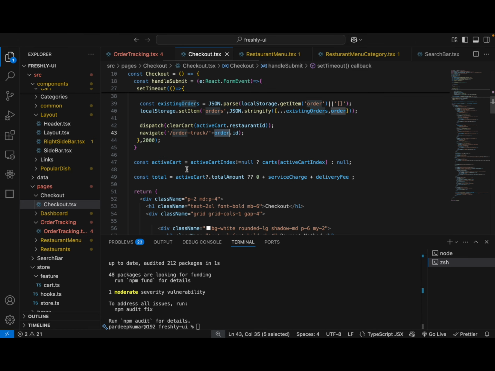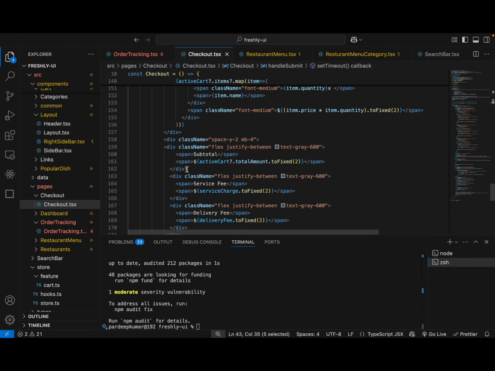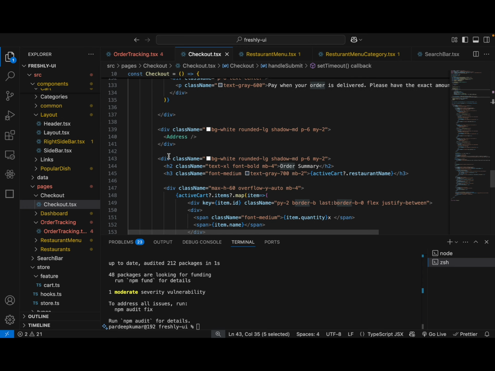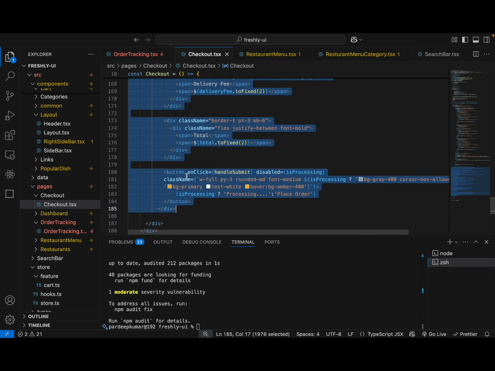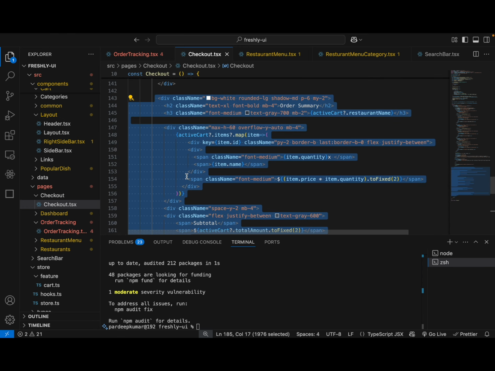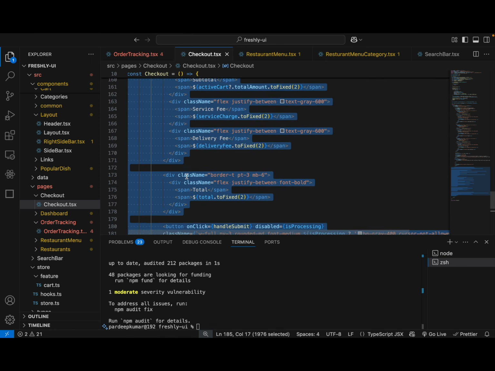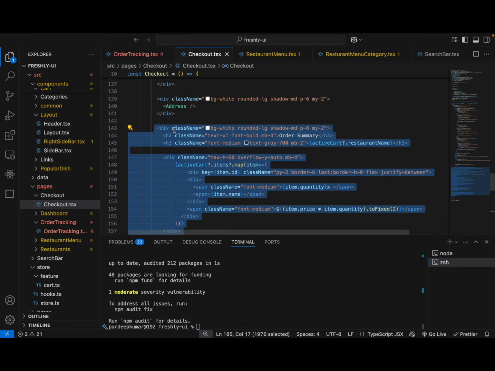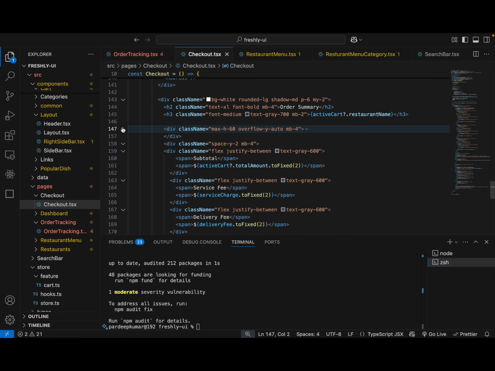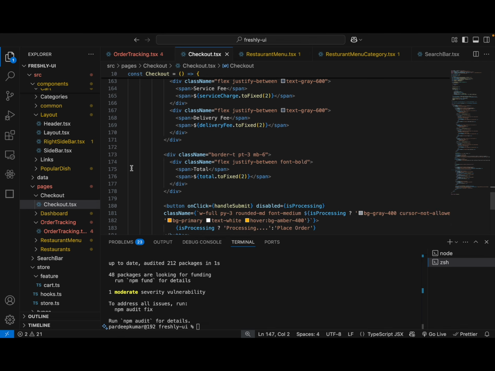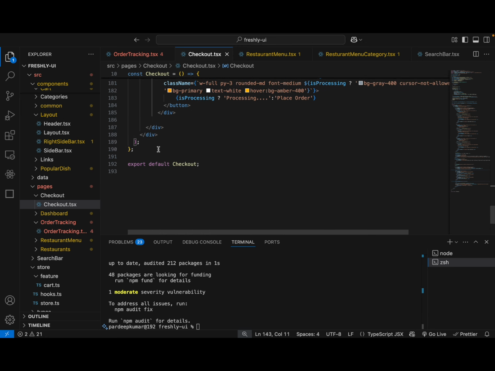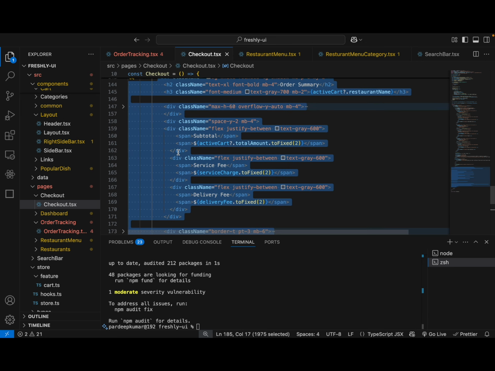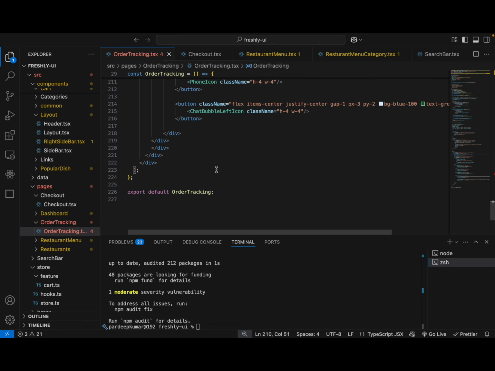So for the order summary, if we go to this checkout page, here we created that order summary. This is the component. We can create a common component and put it there. But here we don't need the button in this div. So I think what we can do, you can create a common component and make the changes. I'm just copying this and will paste it there. So let's add this div, and I will put it in the order tracking.